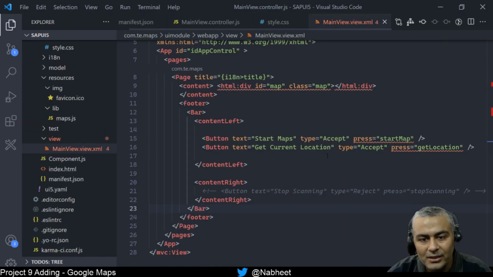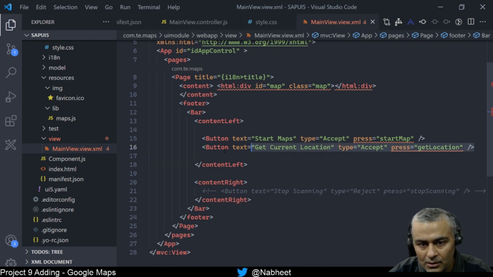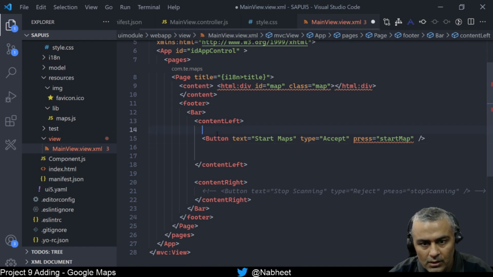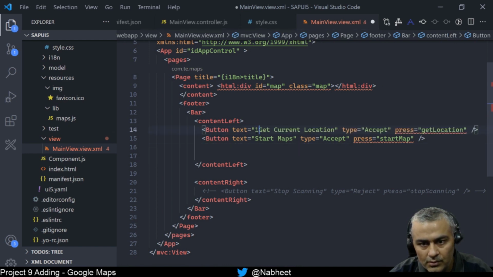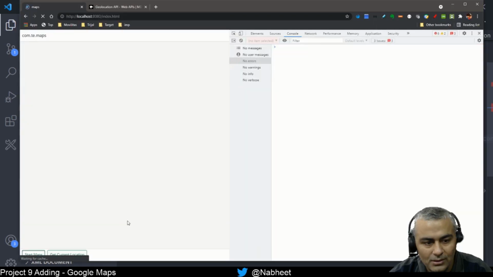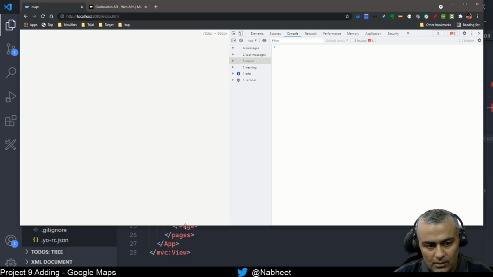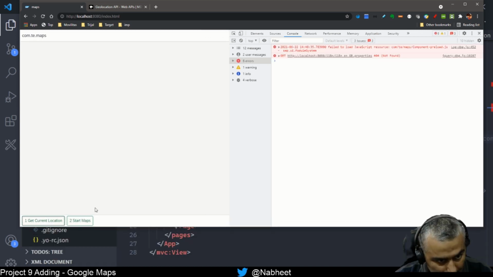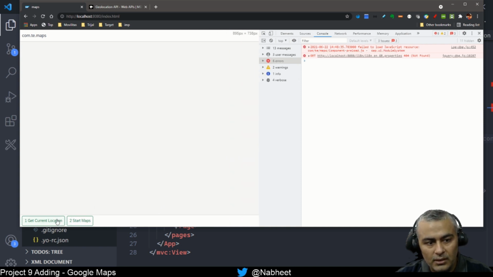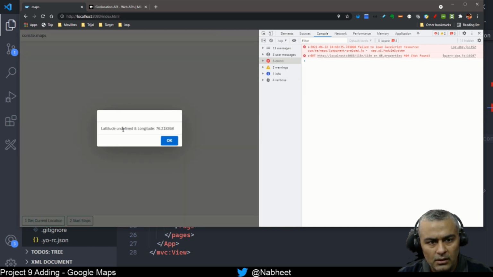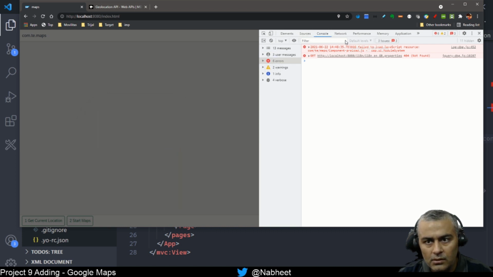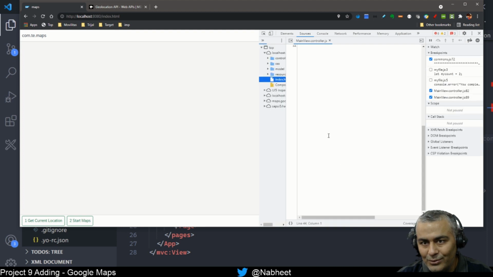So let me just change the order also. I say one is get current location, let me add two here, and then start map. Okay, let me make it big, let it load. You can see one is get current location, another is start map. Now if I click here, latitude is undefined. Why? The longitude is coming, latitude is undefined.